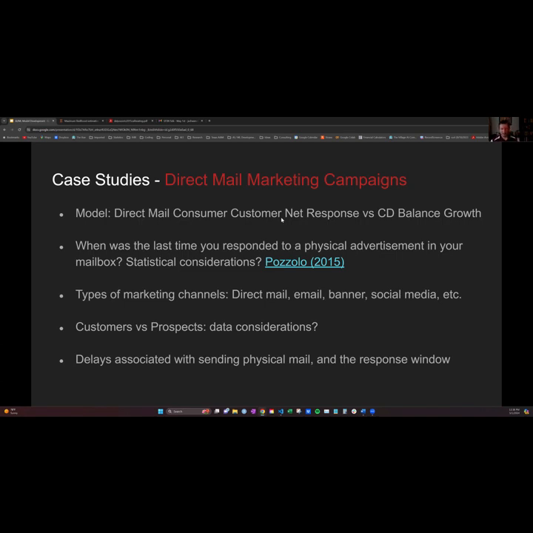And again, this applies to other channels as well: email, banner, social media, whatever. But direct mail specifically is really difficult to model just because of that very problem. Most people are going to throw their mail in the trash whenever they get an advertisement. There's also data considerations for customers, like existing customers versus prospects.